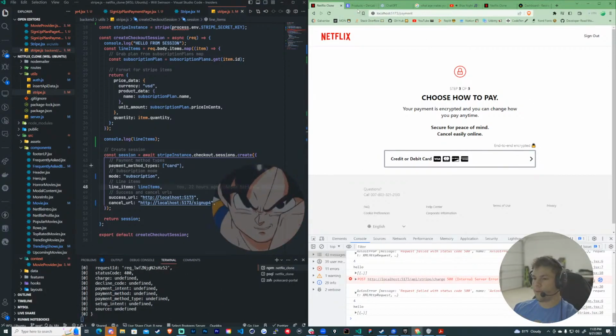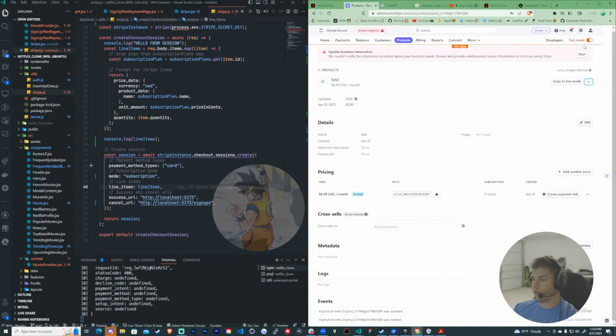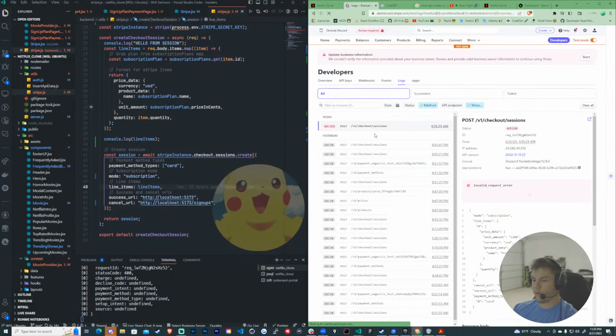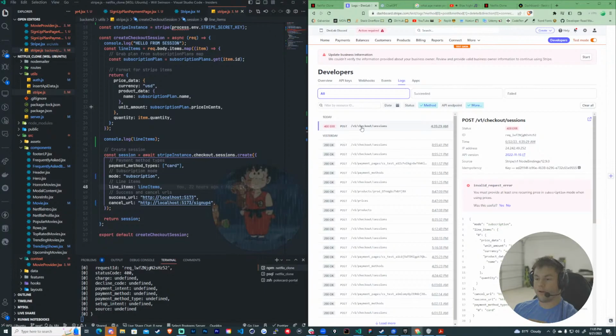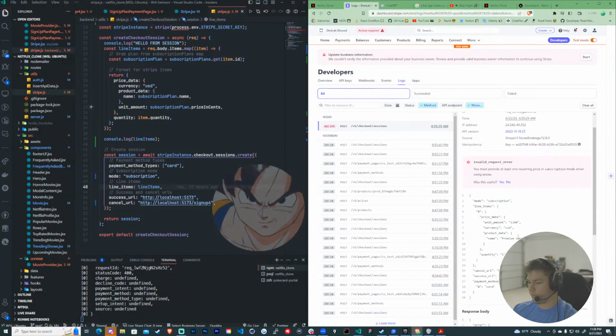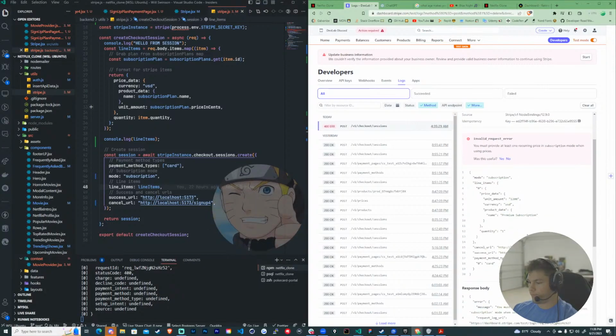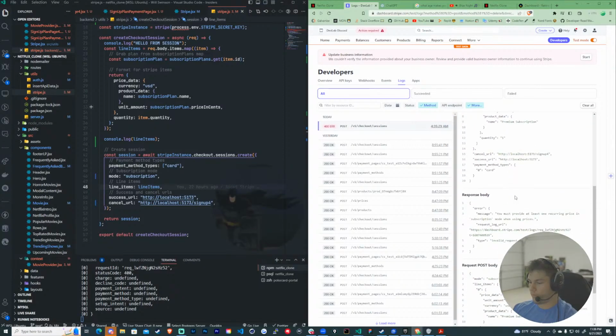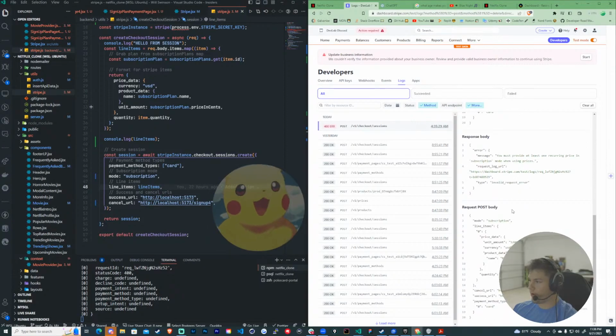The cool thing about Stripe though is that when it gives you an error, you can actually go over to where is it? Developers, logs, and if we refresh maybe. Okay, cool. So you can see right there, that's the error we just got. And take a look at it, and it says you must provide at least one recurring price in subscription mode when using prices. And I'm not quite sure how it would do that.